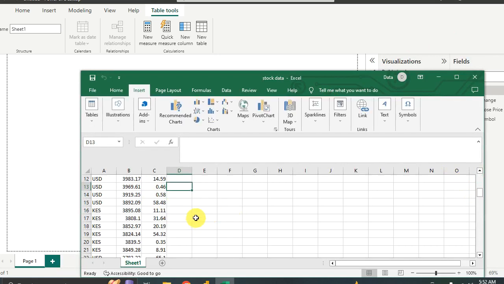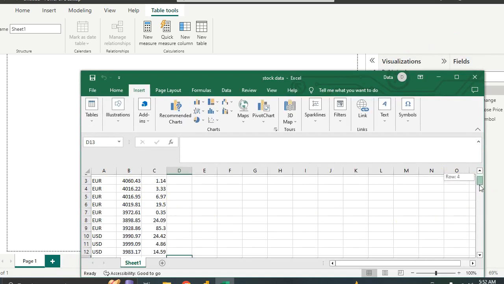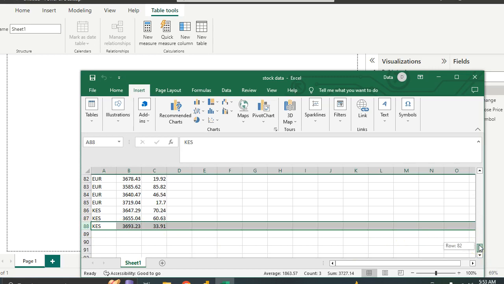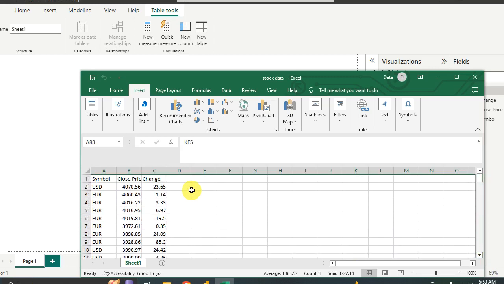This data consists of three columns and eight rows. You can see that from this data. So this is the data that we are going to import to Power BI and create that kind of scroller. So we have the cross price and the change, actually this change in price, and the symbol.